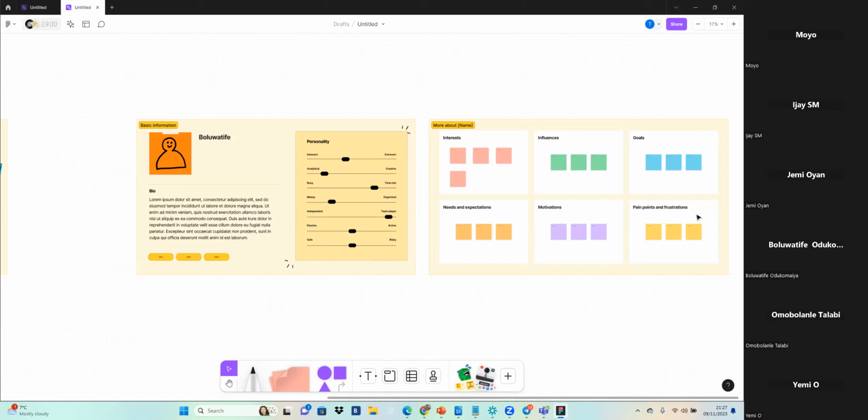So what issue are you trying to solve? That's the pain point, and it can actually lead to frustration as well. So you want to highlight that. But if you're not doing it for a project and you're doing it for yourself, if you don't need this, you can take it out. So basically that's it in a nutshell. That's how to create a persona. It's very easy, very simple. It's just really editing stuff and moving stuff around.